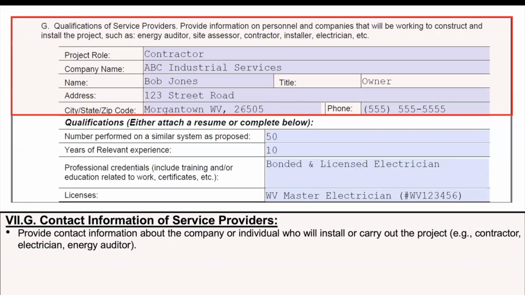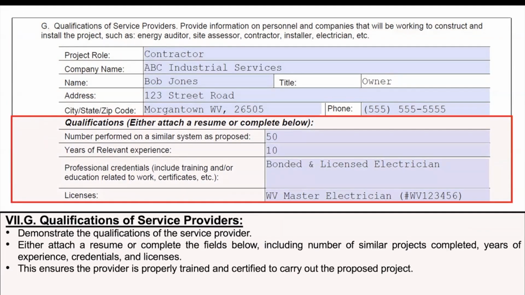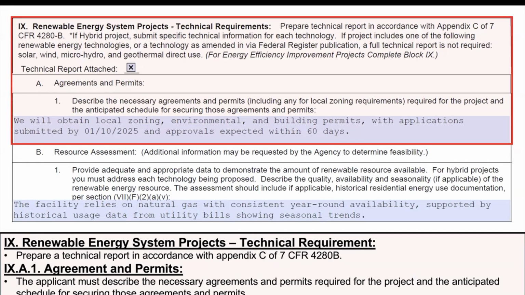In this section of the form, the applicant must provide all the information about the service providers that will be working to construct and install the project, such as energy auditor, site assessor, contractor, installer, electrician, just to name a few. The applicant must also provide the qualifications of the service provider by either attaching the resume or filling in the information below. In section 9, mark the box to ensure that a technical report is attached.